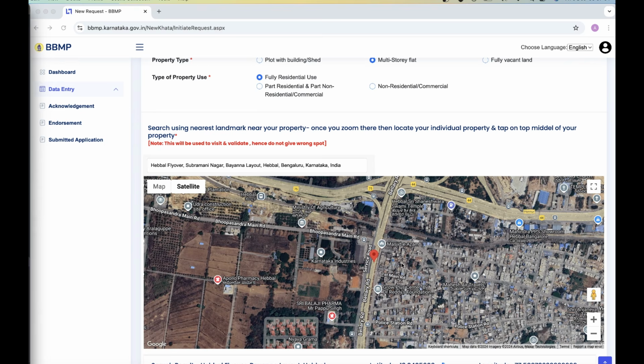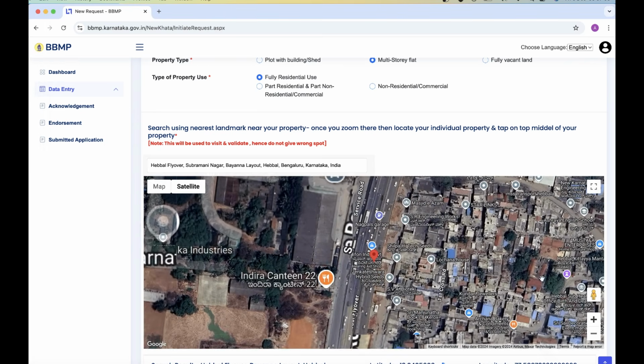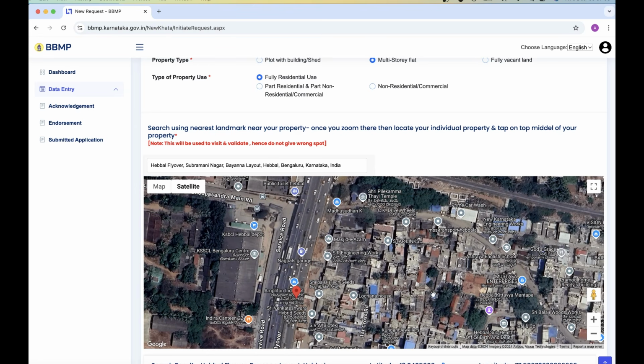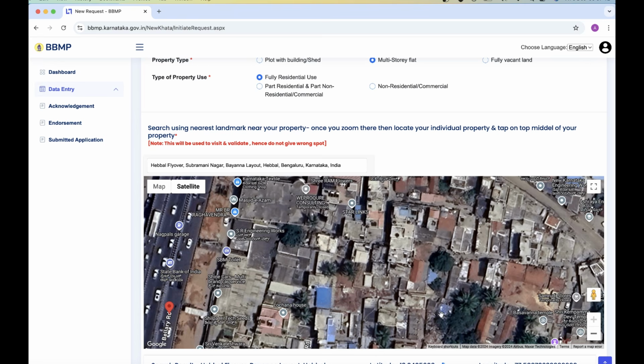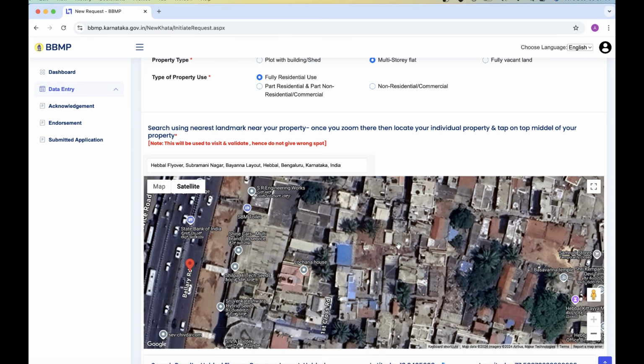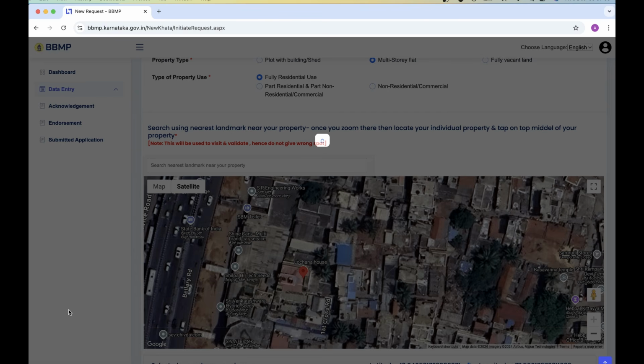See, I have reached here. I will zoom in and search for my property near the landmark. Naturally, I know where it is, so you can fully zoom. Let us say this is my property. I have to tap in the top middle of the property. It will pick the GPS of the property. If you pick it wrongly, tomorrow you will be in trouble. So please find your property properly, and then select. I select it here.